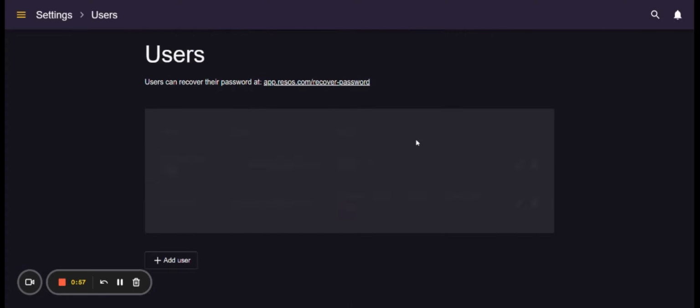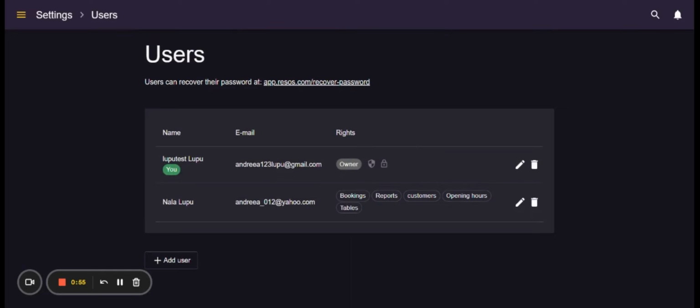Then, for the users section, you can add as many users to the profile as you wish, as well as give them different rights. There will always be one user that has the ownership rights, and this is the user that created the restaurant profile on resOS.